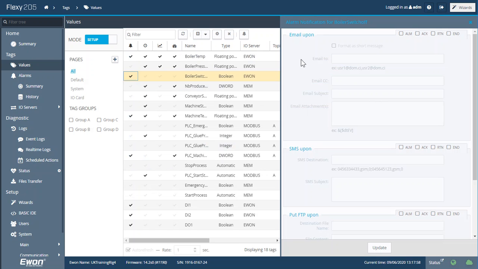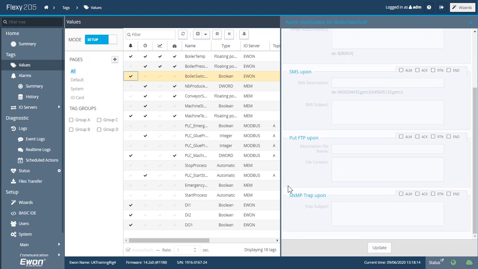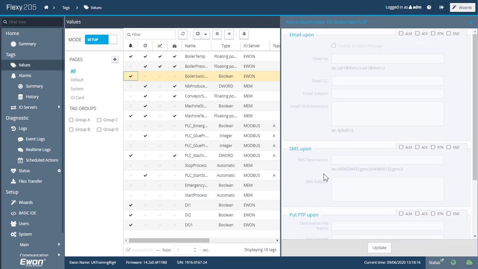Within the alarm notifications page that opens up, we have the ability to configure emails, SMS using the internal SIM card if it's in our Flexy, the FTP function to put a file to an FTP server, and SNMP trap alerts. For our example, I'm just going to pick a simple alarm and send an email.